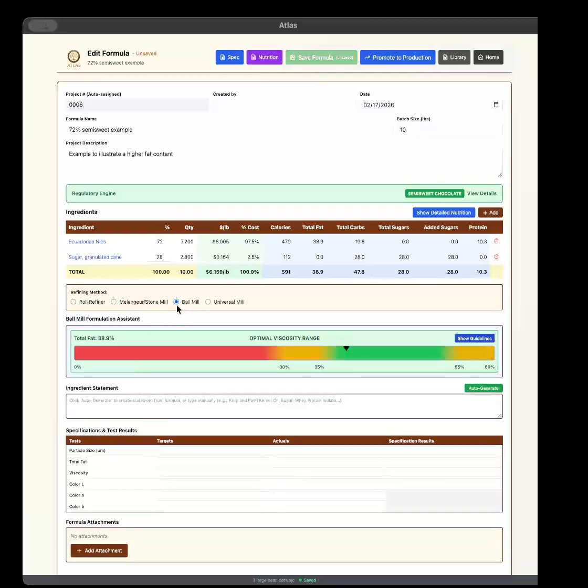When I click on that, it's going to show a risk assessment bar with your formula's likelihood of success plotted on it. Ball mills have a wider optimal range. Most of them are happiest in the 35 to 55% fat range, and that is predominantly because that creates a viscosity that a ball mill is happy with. But there's lots of reasons why ball mills have a wider range than melangers. But they're sensitive to viscosity in different ways.